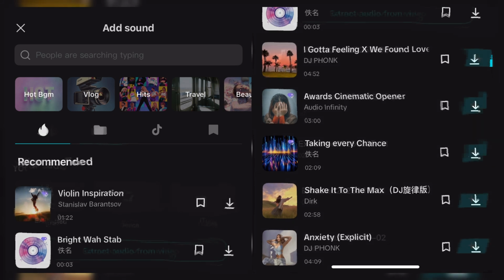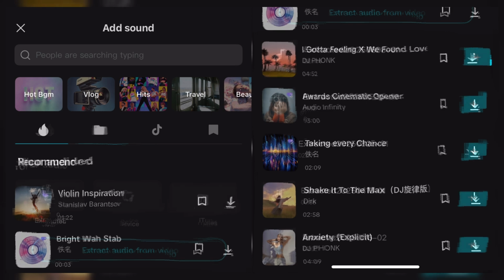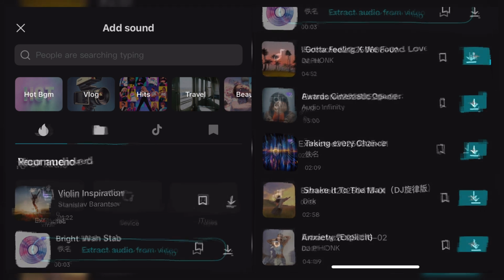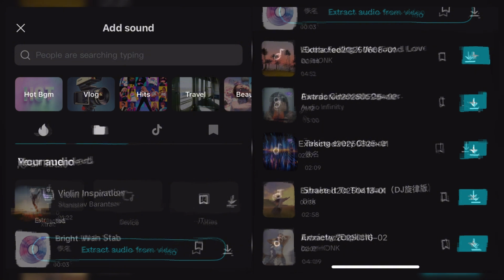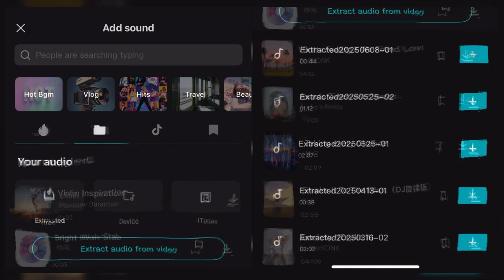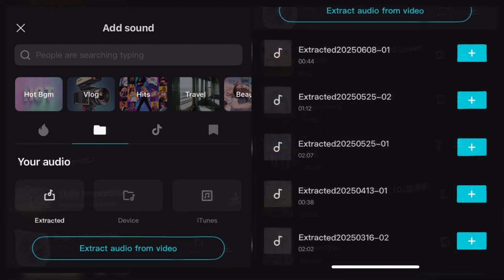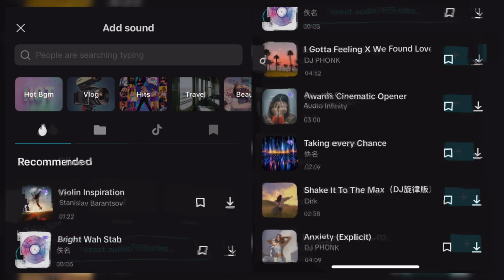Then we have the third-party audio, which is the one you download or bring from third-party apps, maybe songs that you see trending online. For instance, a song from your favorite artist and people you like listening to is not on CapCut. But you can get the song outside CapCut and bring it into CapCut. So I'm going to show you how to get that done today.